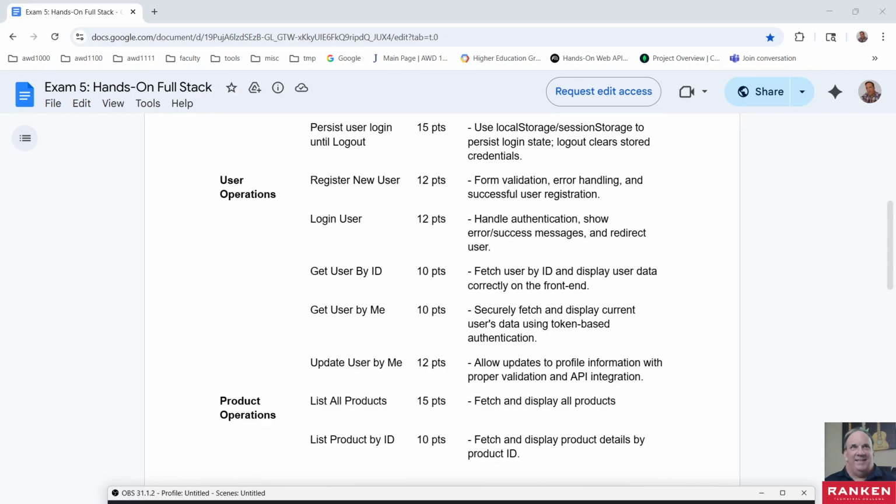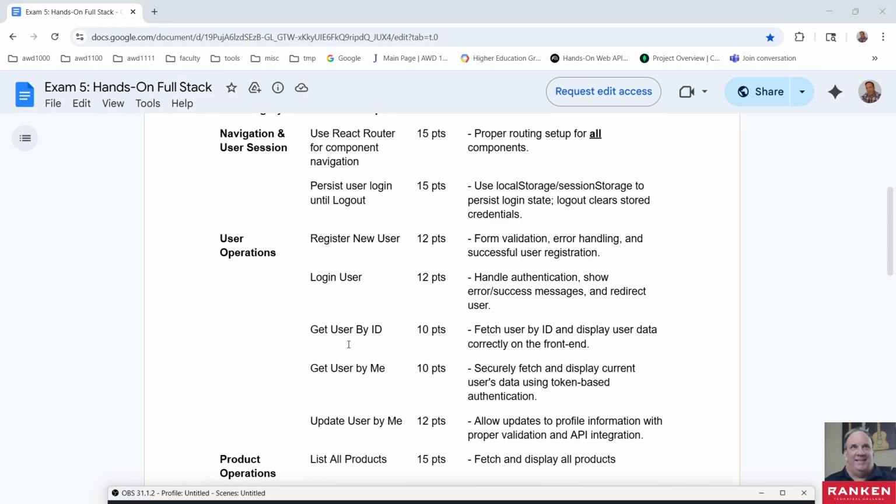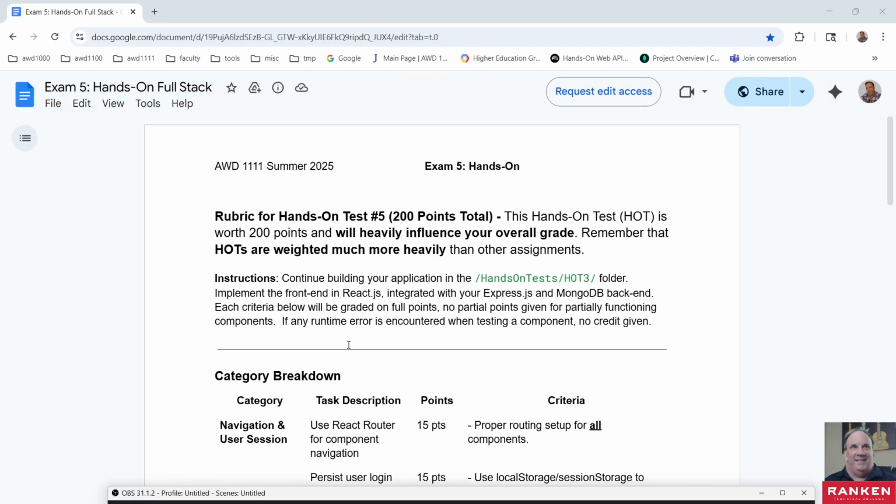I wanted to spend just a few minutes going over the hands-on test for the fifth one, which is basically a 200 point one. So this is significant, and it will impact your grade tremendously. So you really want to make sure you do a good job on this. This is going to be just in the continuation of the Hot 3. So you just want to go ahead and update your app in the Hot 3 folder.